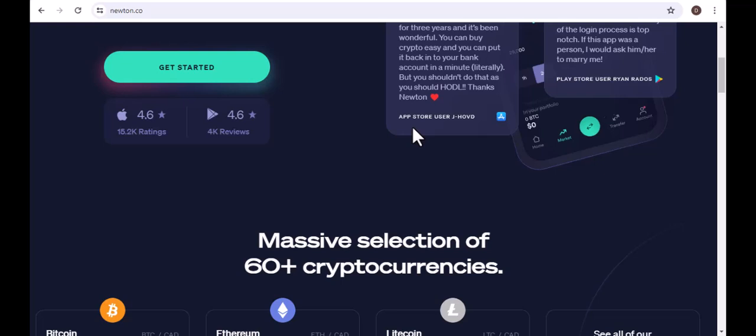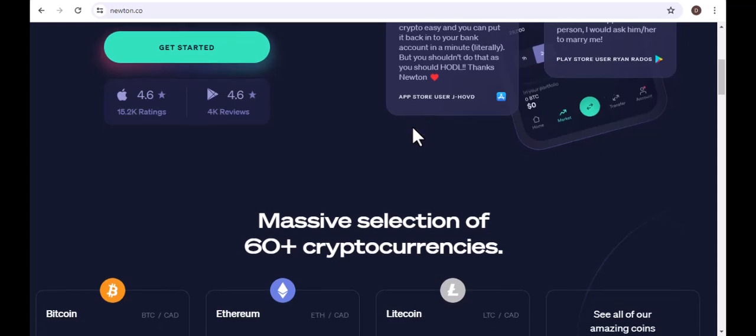So, the burning question remains, how do you actually add money to your Newton account? Thankfully, Newton offers a few convenient methods to get your funds in and ready for action. Let's explore each of these options step by step. One of the most popular and straightforward ways to fund your Newton account is through an Interac e-transfer.